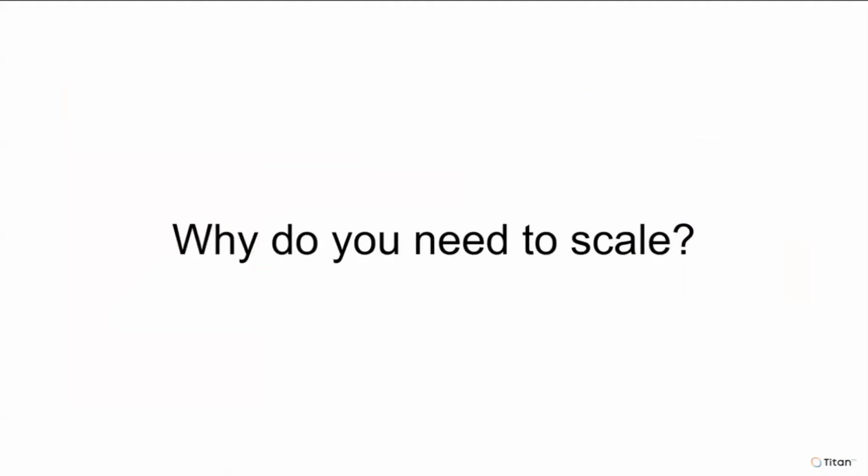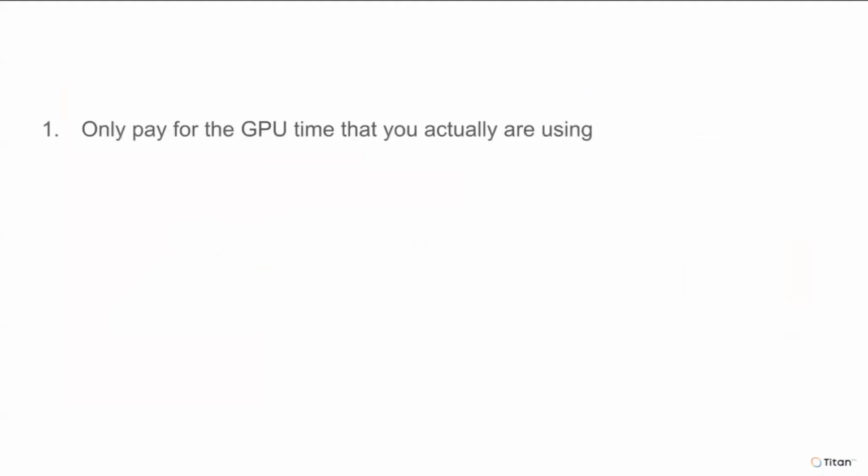So why do you need to scale? This might seem pretty obvious, but I'll go through it anyway. So reasons why you might need to scale. You only want to pay for the GPU time that you're using. GPUs are very, very expensive. If I have an application that has very spiky workloads, I don't necessarily want to be paying for a couple dozen GPUs at any one time.